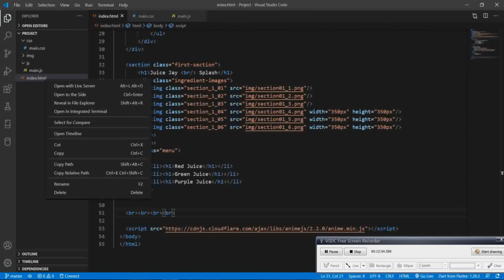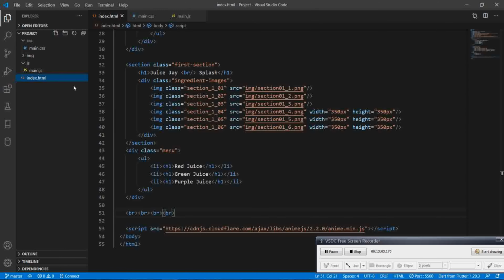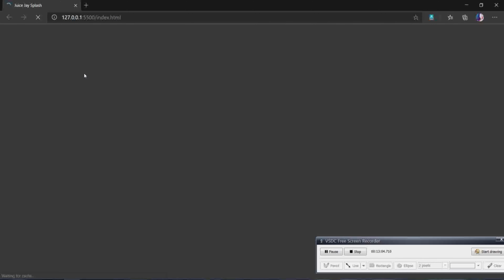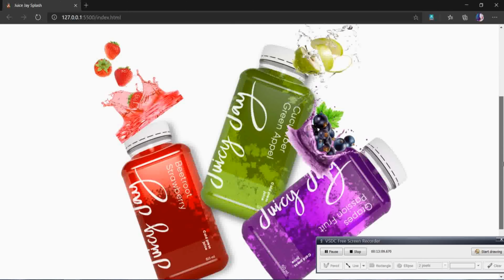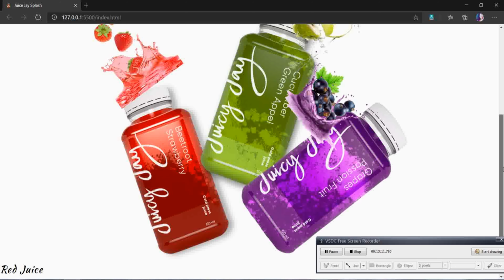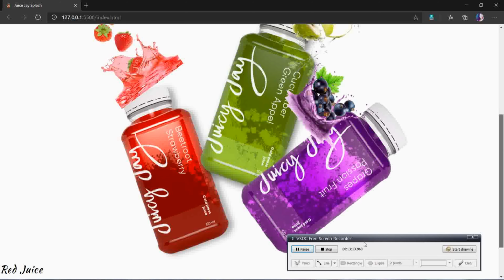Now we will run it. We will open the index.html file on live server. For this, you have to install the Live Server plugin on your Visual Studio Code. So please install that first.